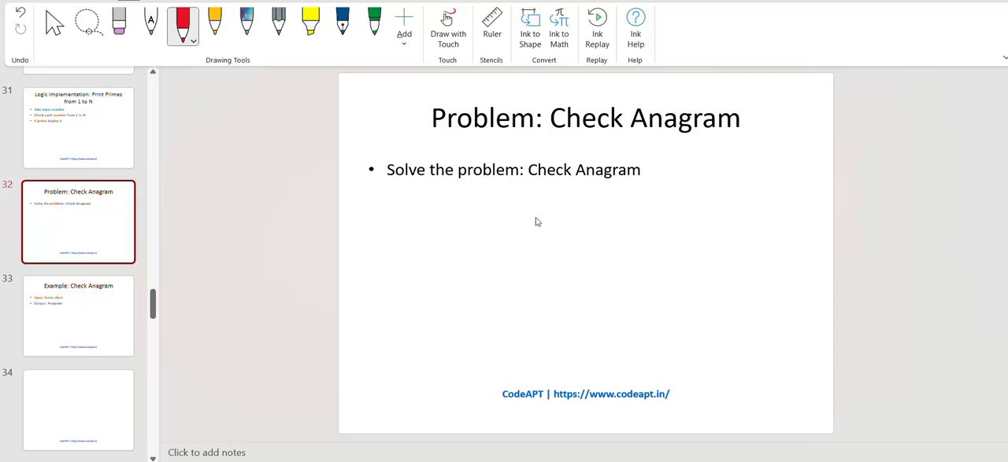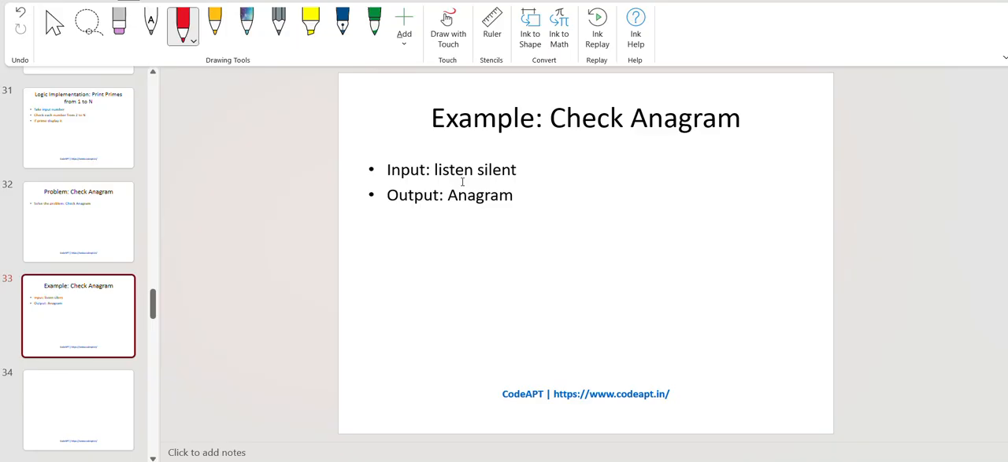Check anagram. Anagram is nothing but two strings will be given, and the characters which are used in these two strings are the same. Just by changing the positions of the old string, a new string is formed.